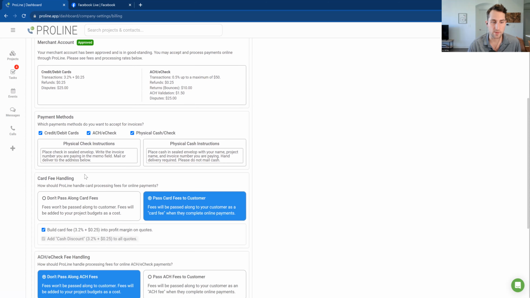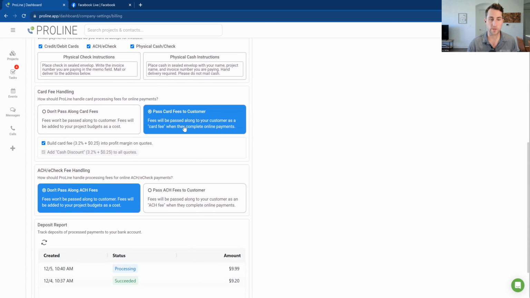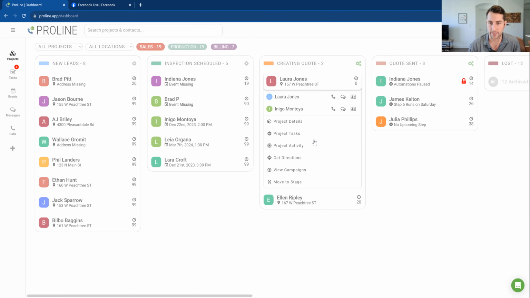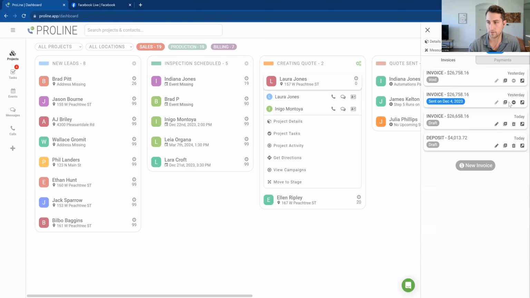So now underneath payment methods, we have card fee handling. The settings for card processing fees and the settings for ACH and e-check are separate, completely independent from each other. For the card processing fees, which are the much larger fees, the ACH and e-check fees are much smaller, you have the choice: do you want to pass those card fees to your customer so it shows up as a card fee when they're checking out, which is the way this account is set up right now. And I'll show you what that looks like.